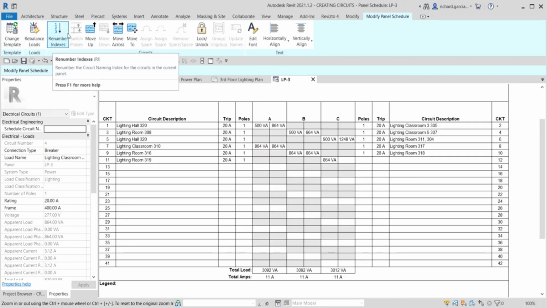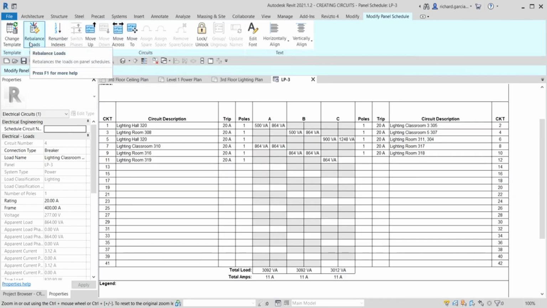Of course, you can explore the other options here. I'm only particular on our rebalance loads here. As you can see, it's already balanced. So hopefully you learned something from this video for creating circuits.